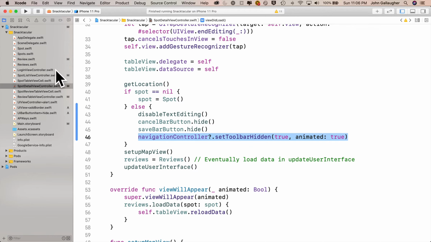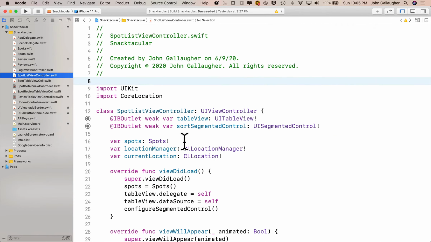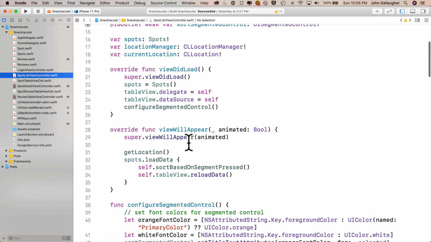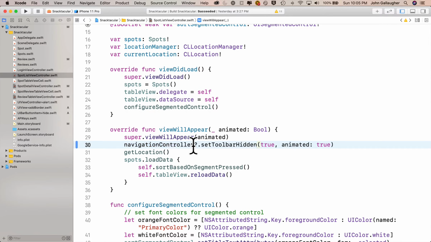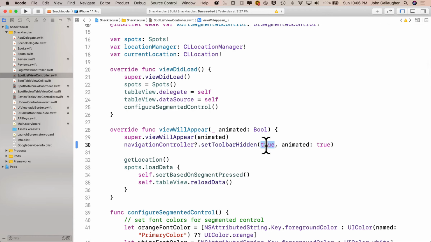then I'll head back to spot list view controller, and find our viewWillAppear function, and paste it right after the call to super, but I'll change this first true parameter to false. So then it is false when we arrive here that we're supposed to set the toolbar to hidden. It won't be hidden, so it will be shown.